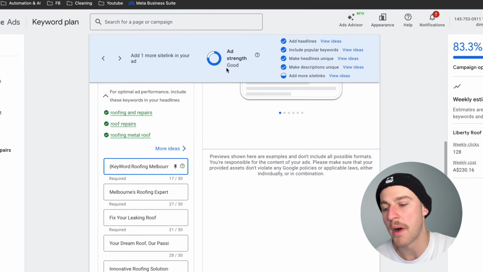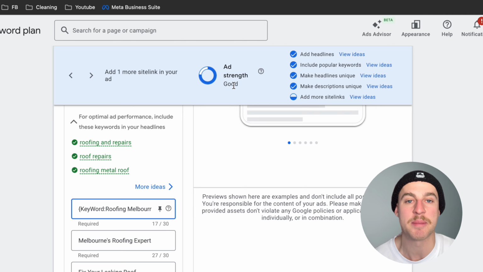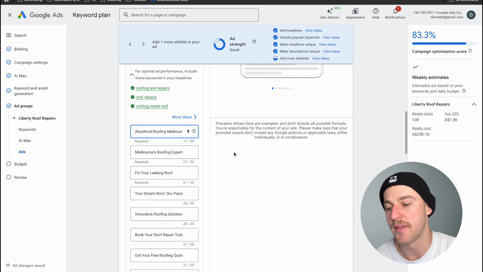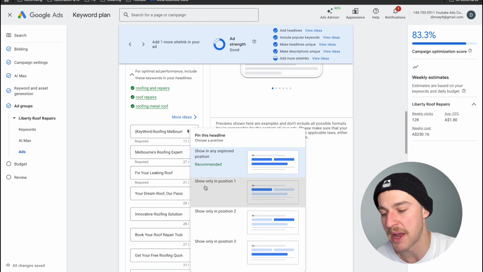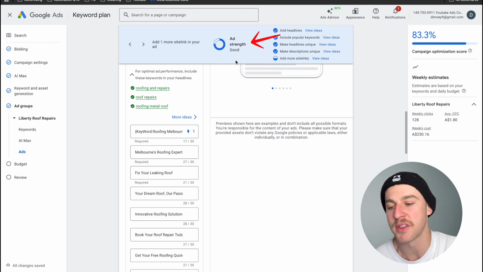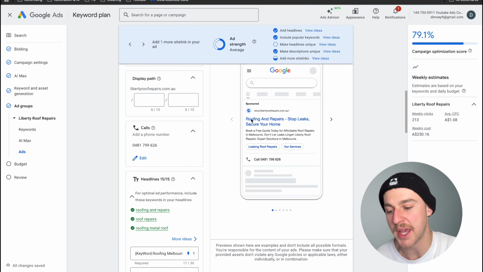Now I want you to not worry about the ad strength here. This is going to come down. This is a useless metric that Google has in here just to scare people off from pinning headlines. I've never seen an ad strength make a difference to an actual ad. So we're going to pin this straight away in position 1, and this is probably going to bring this down to average or poor. As you can see, it took it down to average. Who really cares? Let's scroll up. As you can see, we've got a pinned keyword right at the top, which says roofing and repairs.